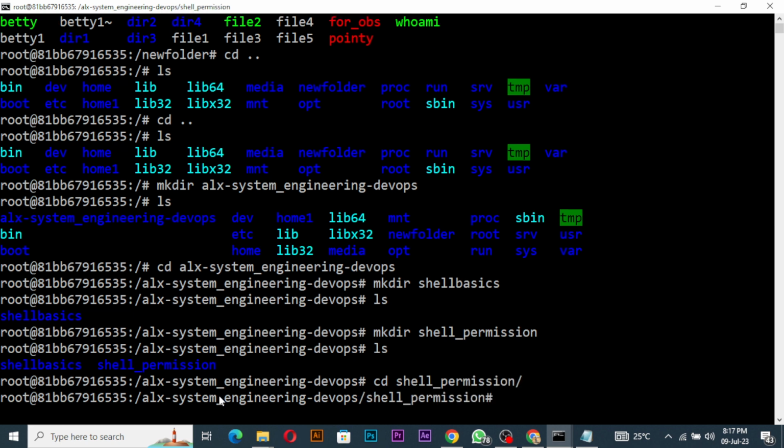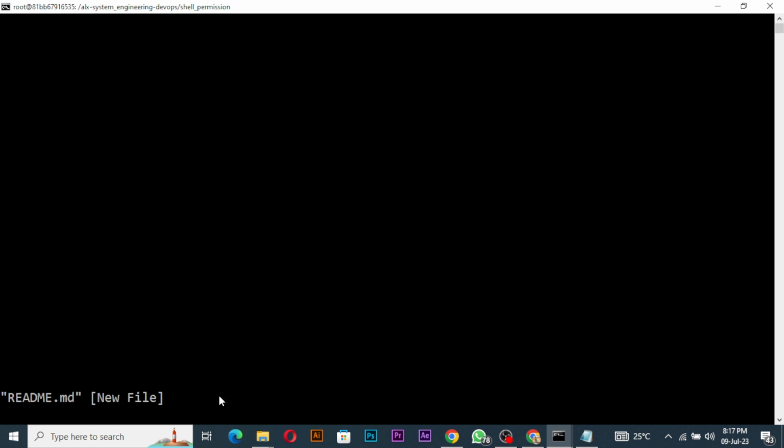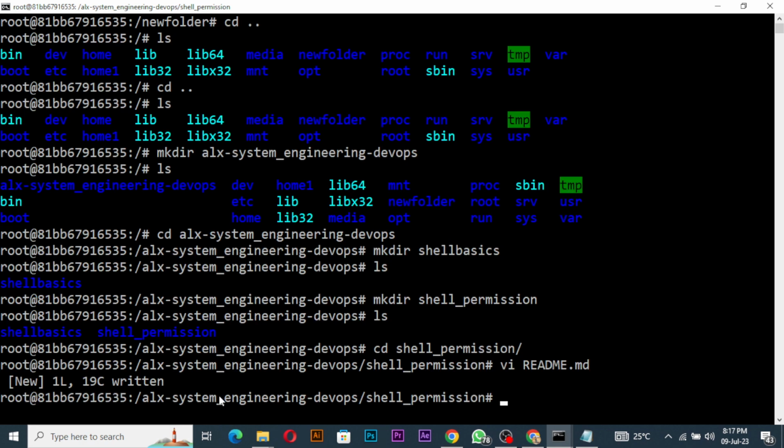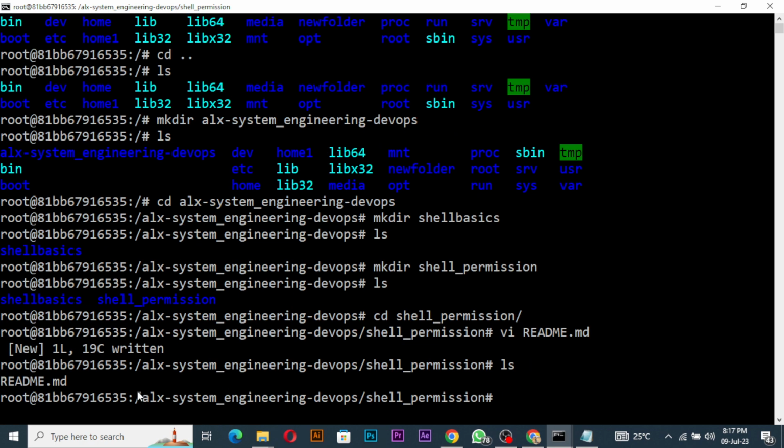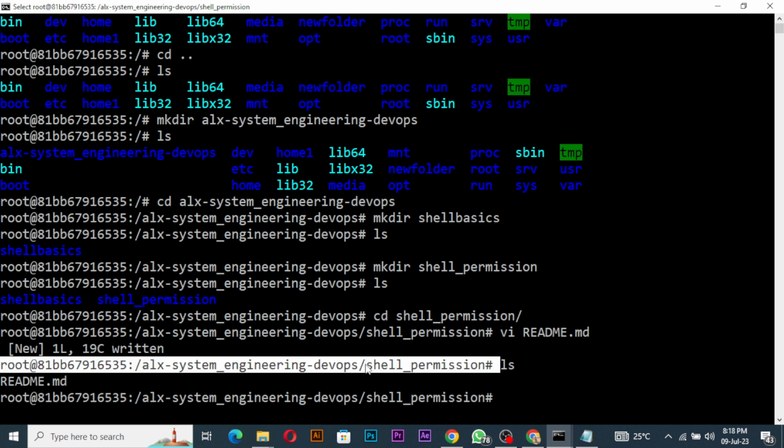I can create my readme, type in something, escape, quit it. So inside my shell permission, I have the readme. It's showing that I'm inside the repository I've created. So all you need to do is come to your web terminal and create the folder inside this one called shell permission.